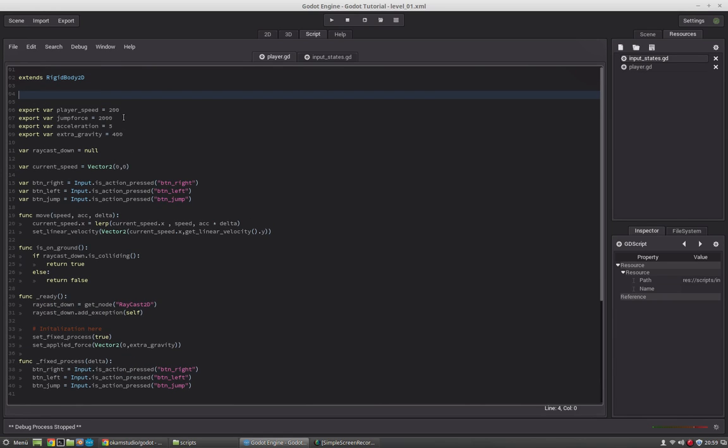So this is a class I've written, and we can import this class here. So we just say variable input states equals preload. This is a preload function, and now we have to type in the path to this class here. So it is in the resource folder and scripts, and then input_states.gd. So if everything works, it will find it. If it doesn't find it, it will say so: can't preload resource. Godot will tell you if it finds the resource.